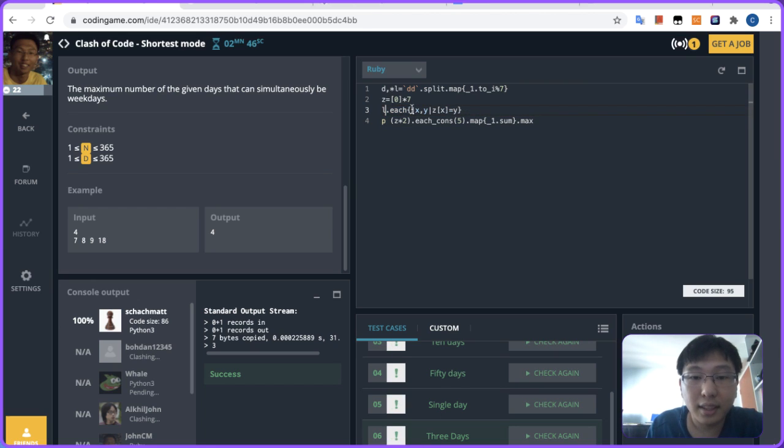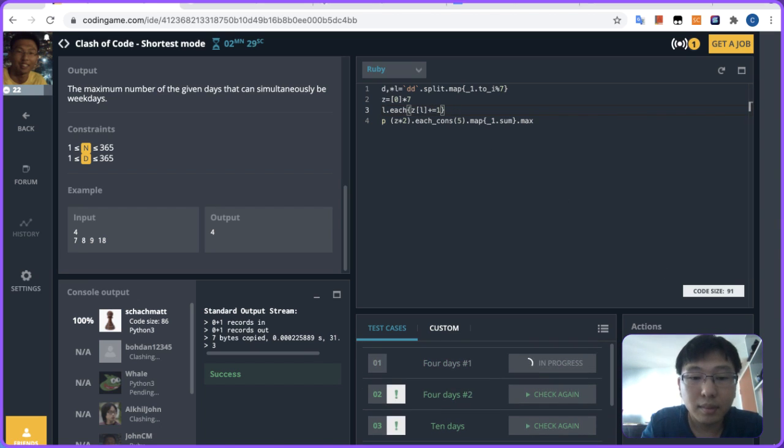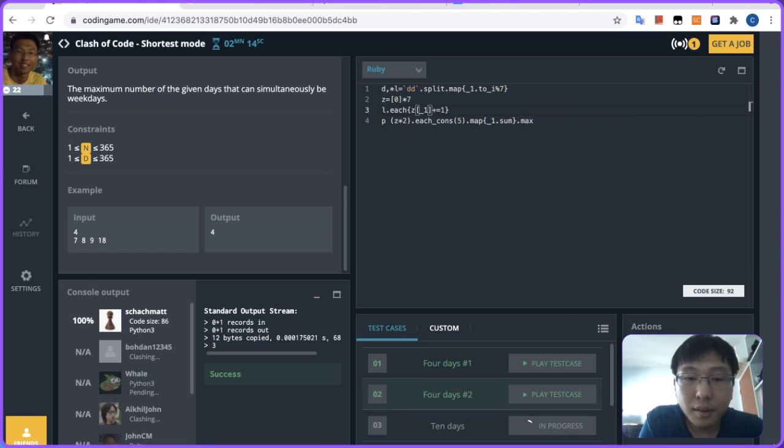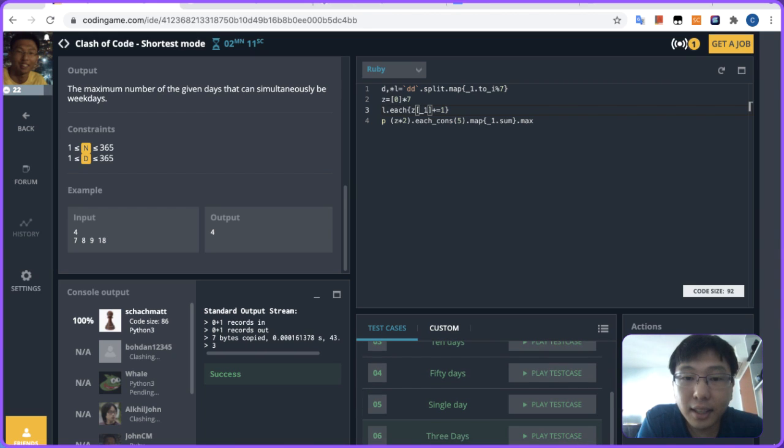Maybe I don't even need the tally. I can just do this L dot each ZL class equals to 1. Yeah, I could just do this. Can save the tally.